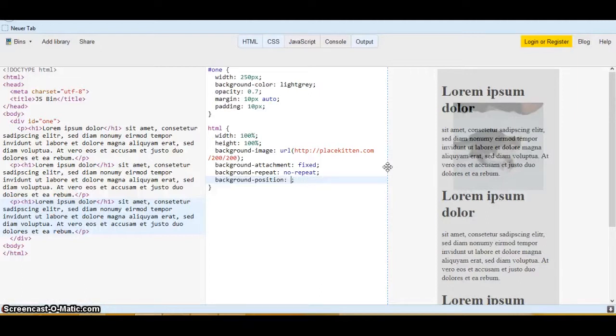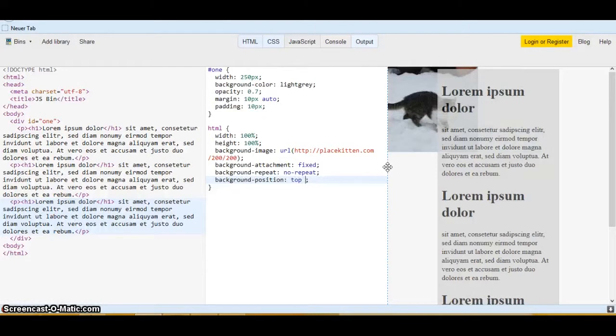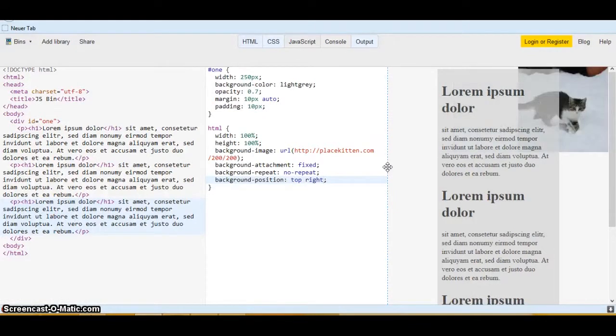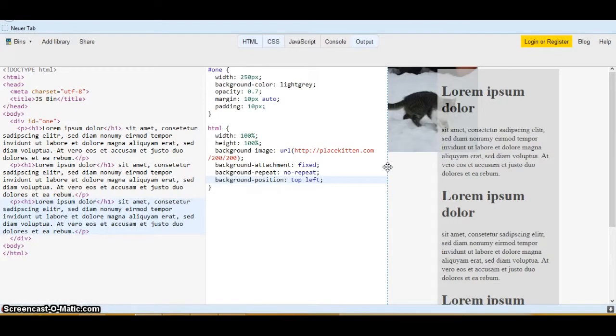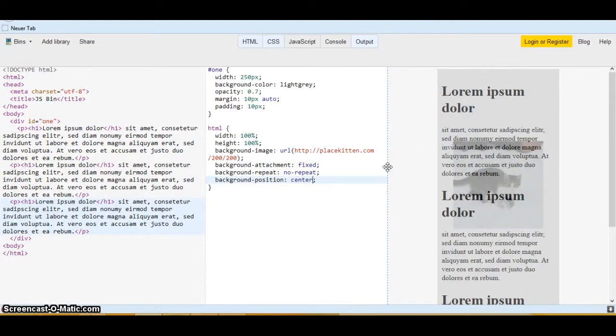You can do this with keywords as well, like top right or top left, and so on. But with center, you get the picture in the middle of the window. Actually, that's all about it. Of course there is a lot more to say, but I hope I gave you some little hints on how to use this background property.